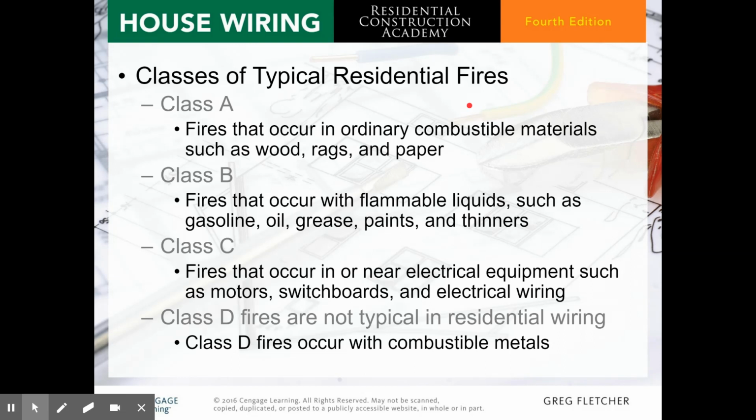So these are the classes of typical residential fires. Class A, fires that occur in ordinary combustible materials such as wood, rags, and papers. Class B, fires that occur with flammable liquids such as gasoline, oil, grease, paints, and thinners. Class C are fires that occur in or near electrical equipment such as motors, switchboards, and electrical wiring. Class D fires are not typical in residential wiring. Class D fires occur with combustible metals.